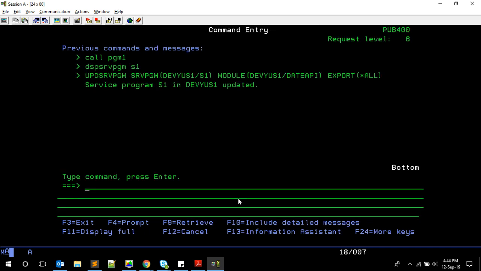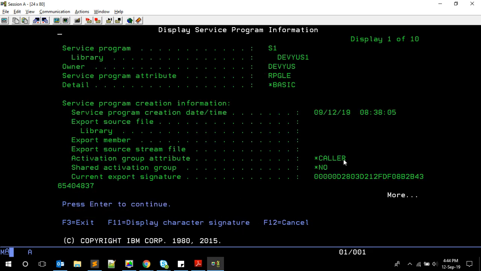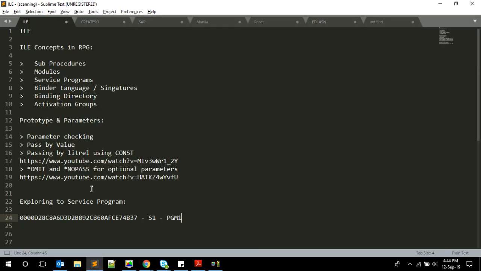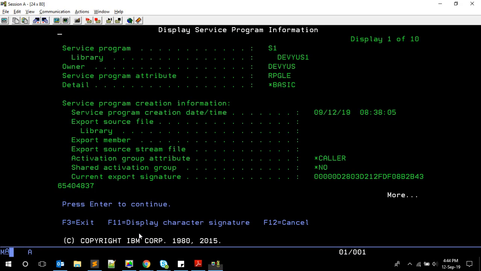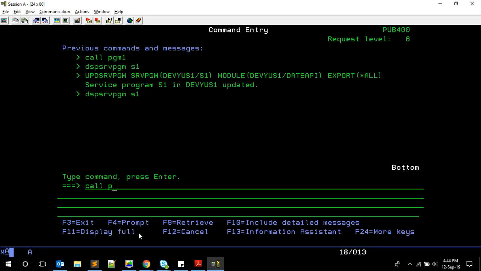So now it is updated. Display SRV PGM S1, and let's take this again. If you check, this and this are different. So what does it mean? That means if I try to call PGM1, it should not work. But what I'm seeing here is that it's working fine, so you think there is no impact.